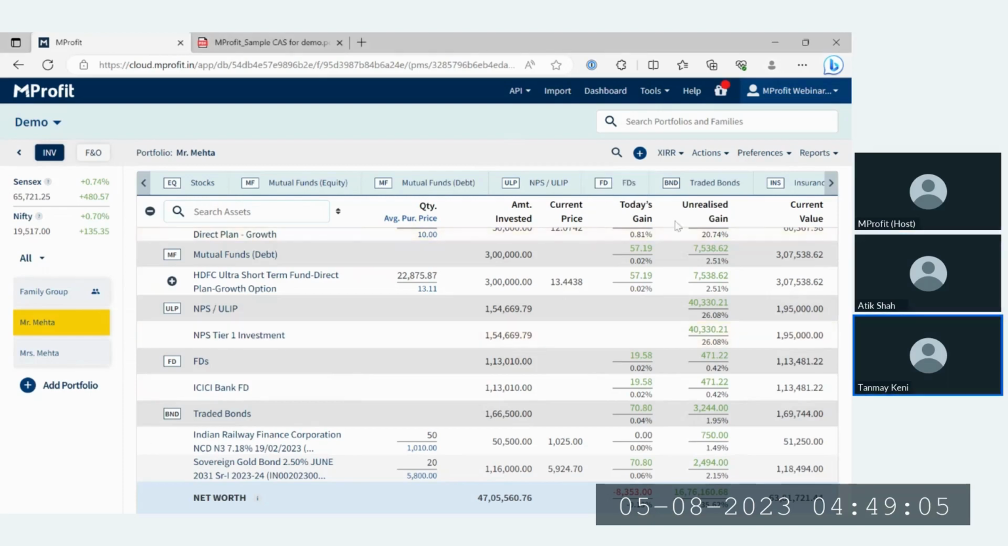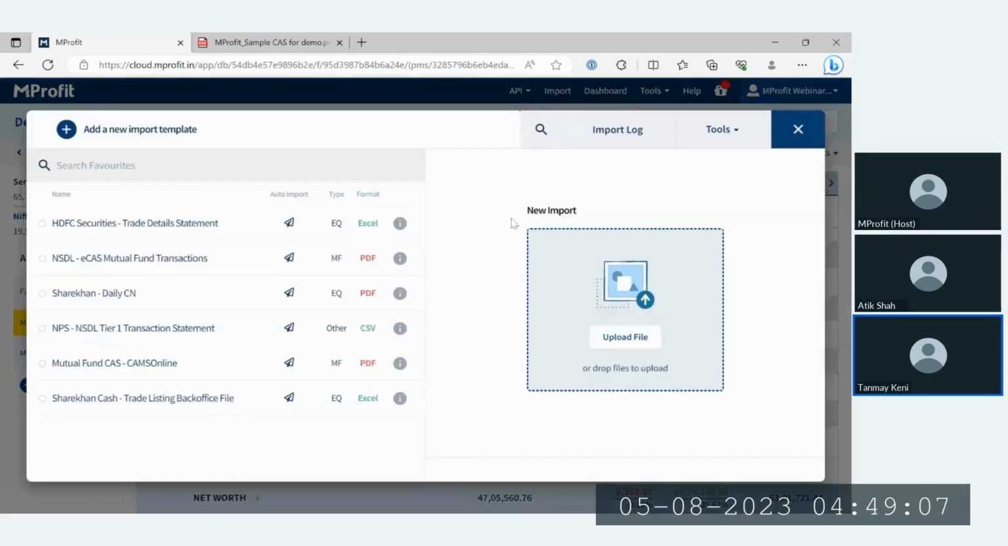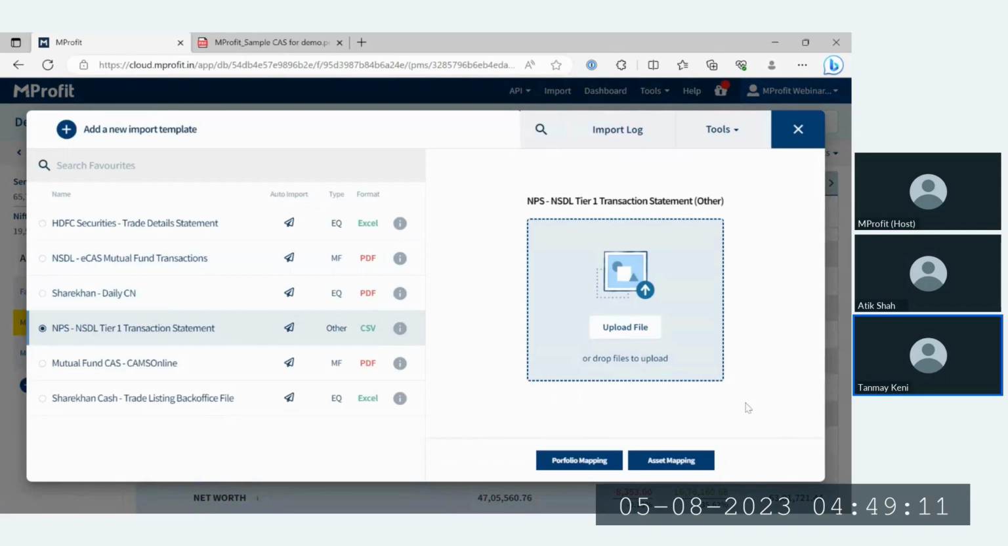Absolutely. Yeah, you can just click on import and we can quickly show one template. You can see the NPS NSDL Tier 1 transaction statement. There are two types of statements, as I mentioned. There'll be a two-step process to set up any eNPS or NPS account in MProfit.